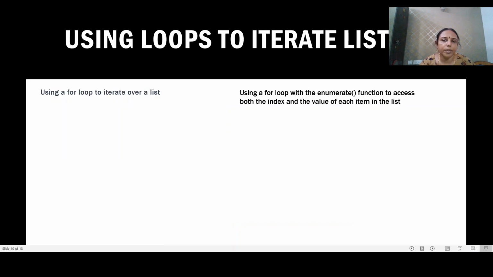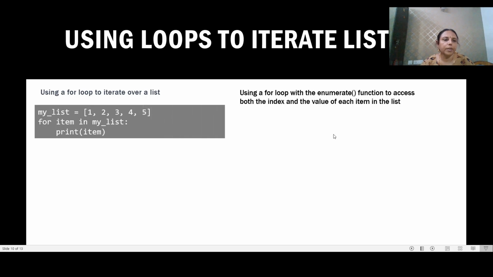Now we can use loops to access the elements in the list, that is, iterating the list using loops. You can use a for loop for iterating the elements in the list. The way to use it is: for item in my list, then print item. So it will print all the elements in the list.